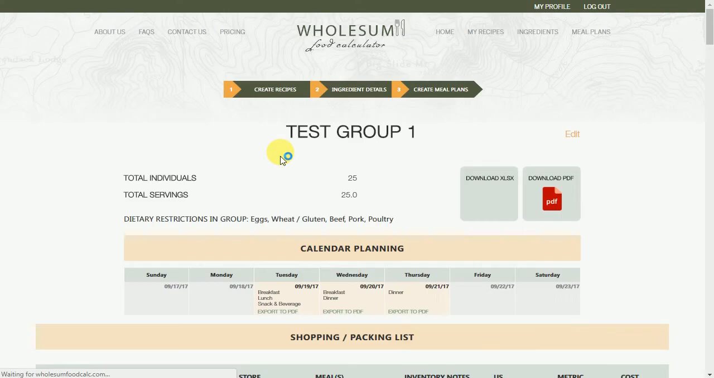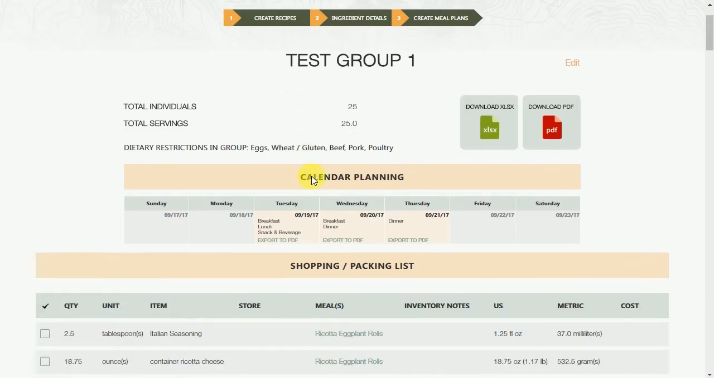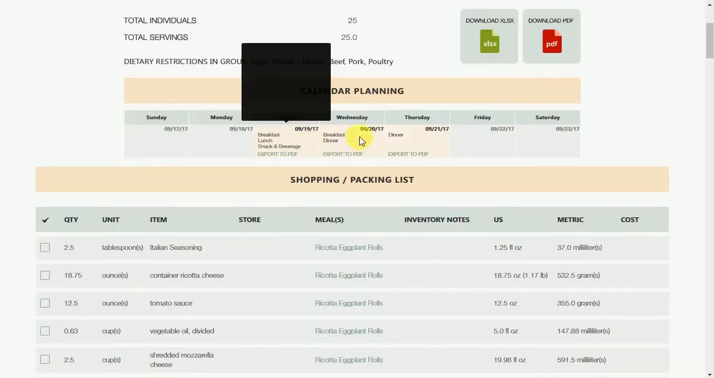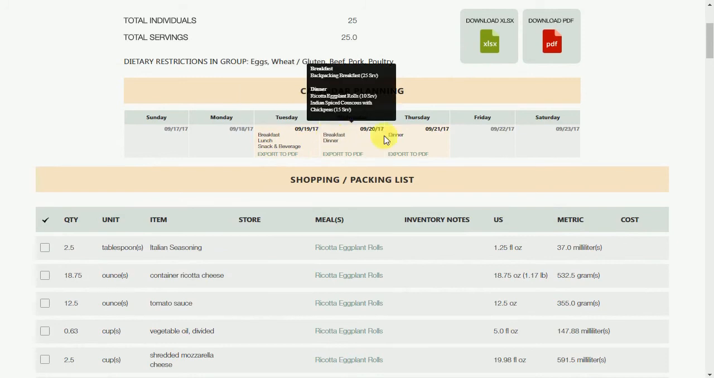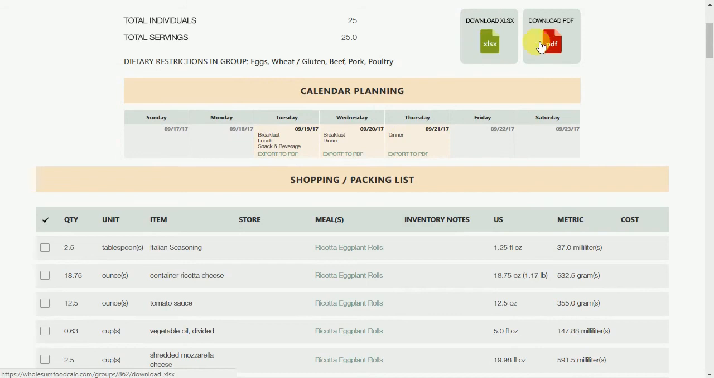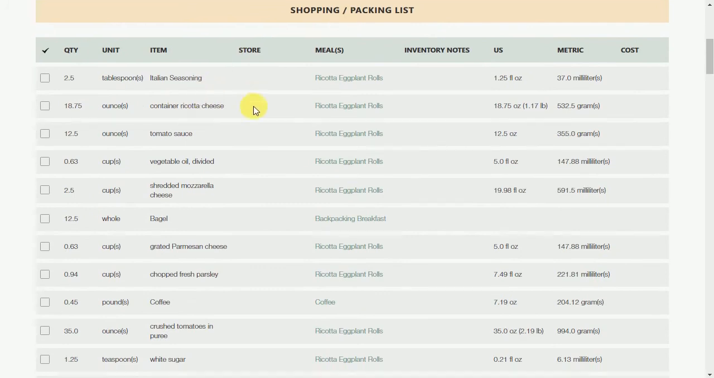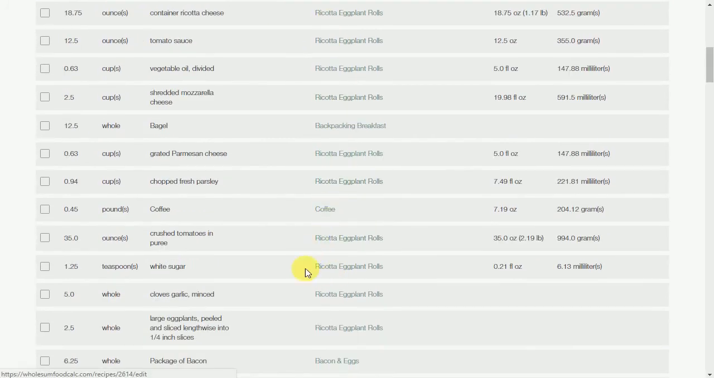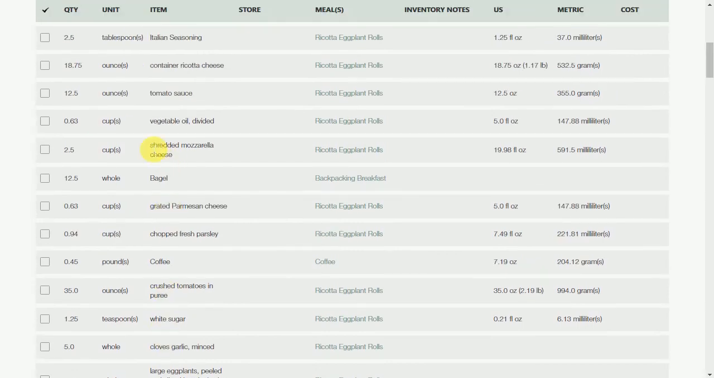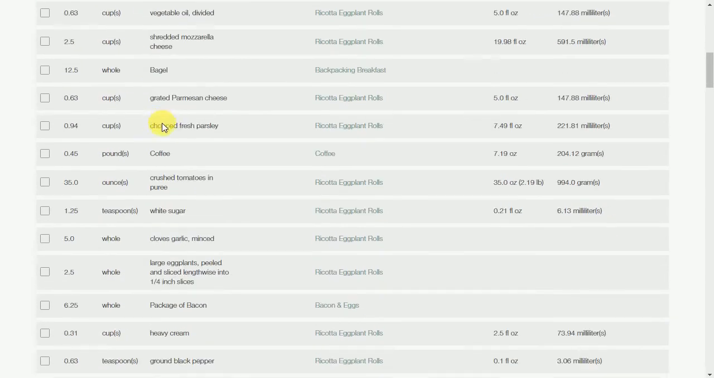So here we'll see a summary of the meals that we've created. You'll see a quick calendar of the meals for each day. You have the option to download an Excel spreadsheet or PDF, which are worth exploring. And here you'll see the actual shopping and packing list. So here you can see each meal that's being served, as well as the ingredients that you would need in order to serve those meals.